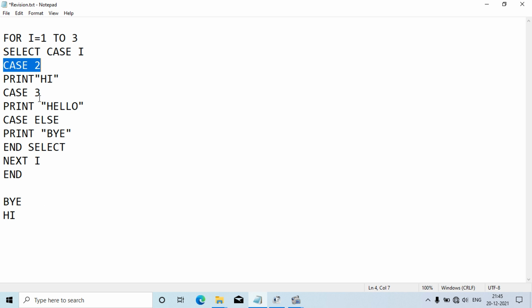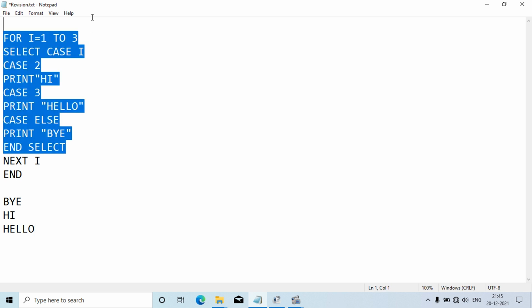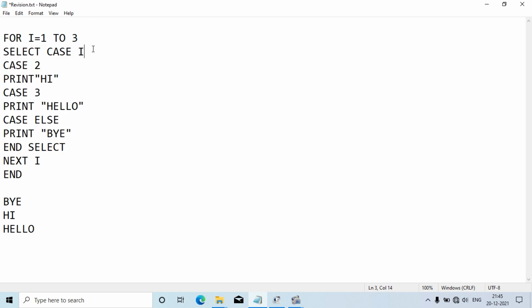Then I will be 3 now, so it will print hello. This is done. Now end select, this is done. Now next I will be 4, so the whole loop is done, the whole loop will be over. Now the output will come: bye, hi, hello. This is how we put select case inside the loop.